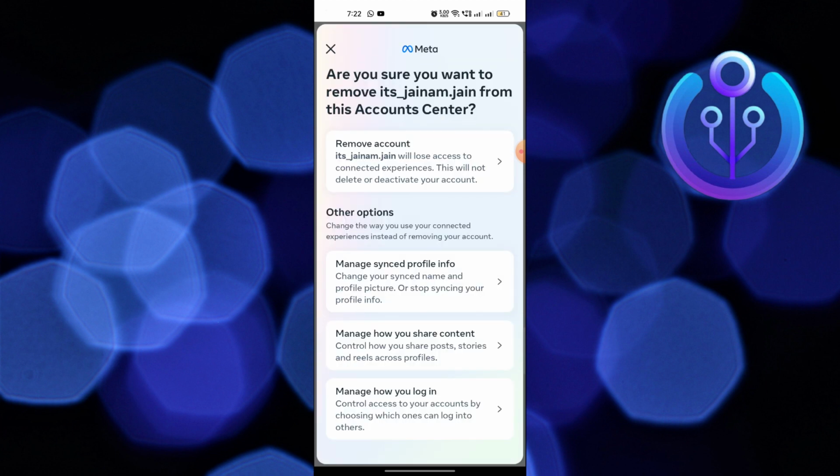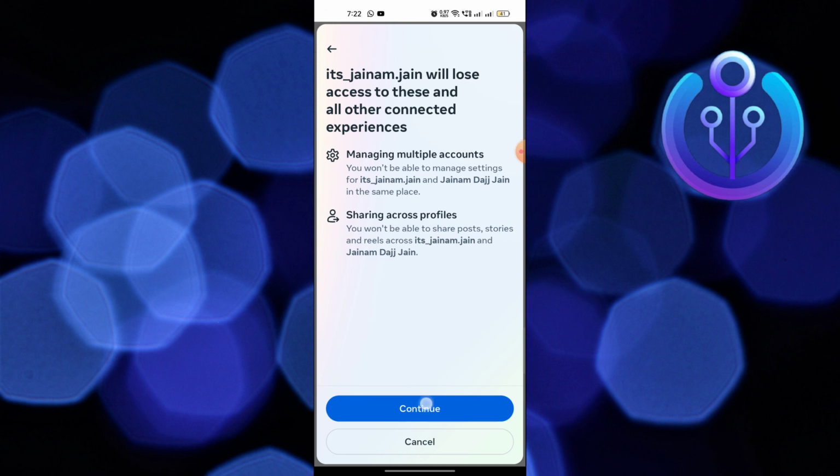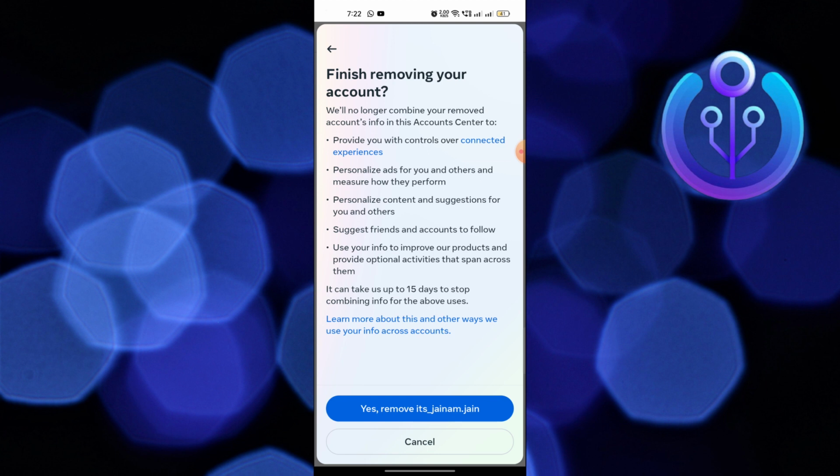You can see the Manage Sync Profile info from the other options. And click on Remove Account, then tap to continue. Now hit the Yes, Remove My Account button.